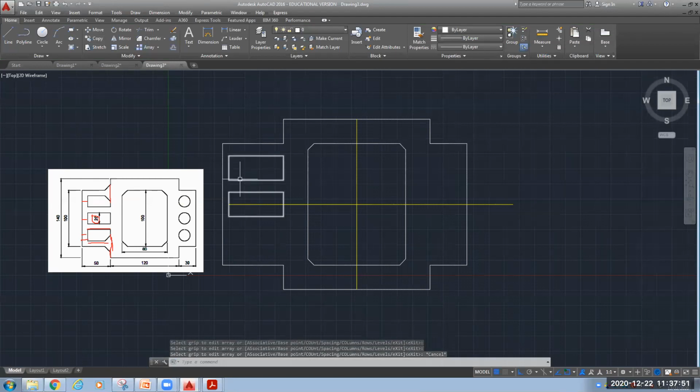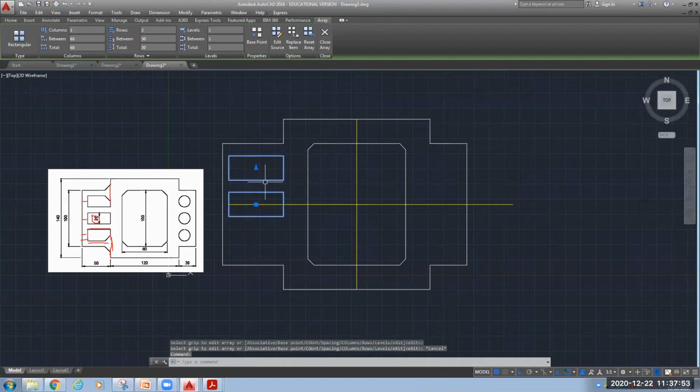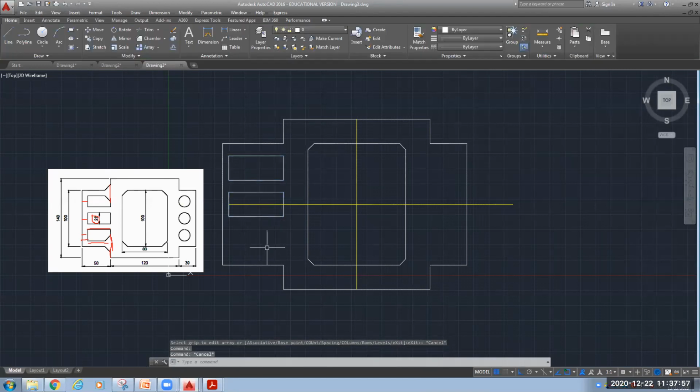Now I will mirror this. But when I am selecting, you can see both of them are getting selected. So I need to use the explode command. I will explode these objects, press enter. Now you can see it is exploded. They are broken into a small number of pieces. You need to select this.